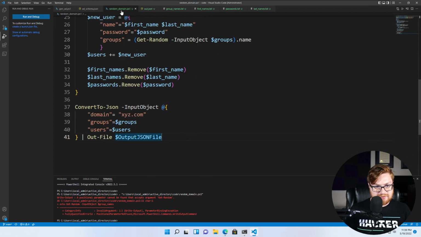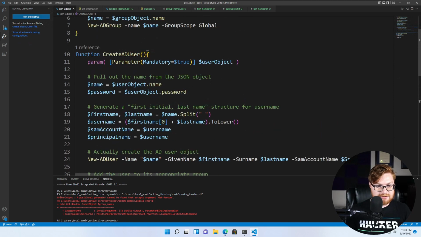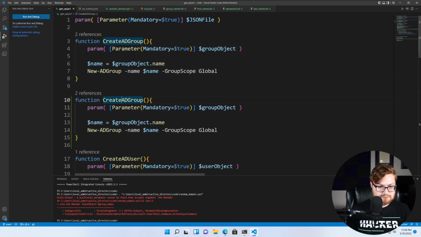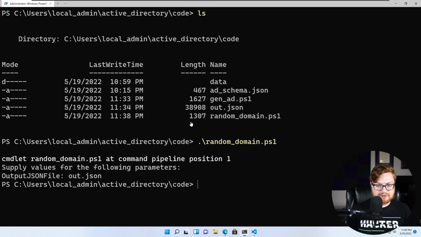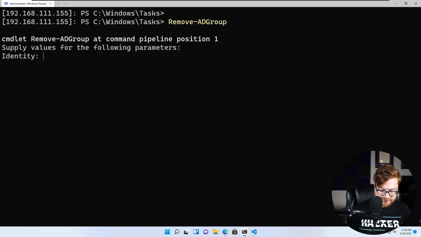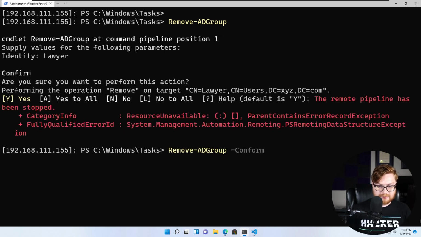You know, we should honestly probably make like a remove JSON thing where it tries to delete all of these, and probably a delete function. I think that would be worthwhile. Let's do a Remove-ADGroup. In which case, I think we can do that. Let's get back to our session. Does that work? Oh yeah, it takes the identity and we can just say like lawyer. And we will need to run pass confirm. I think. Confirm : true? Is that how we do it?